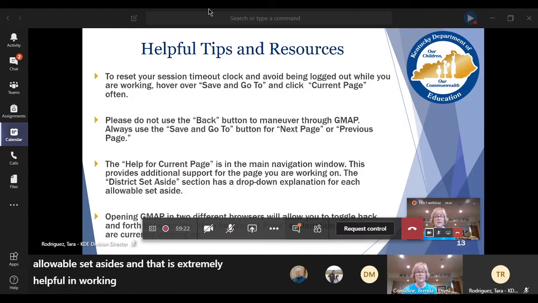Another thing that you could do to help you working in GMAP is to open it in 2 different browsers. That allows you to toggle back and forth, and if you're having trouble with a current page, you're able to access help for that while you're seeing the two screens.